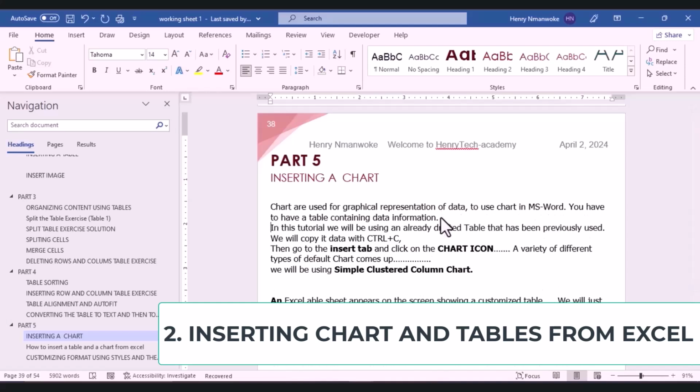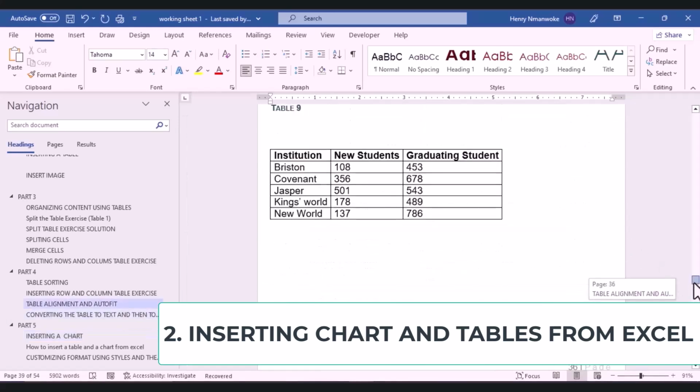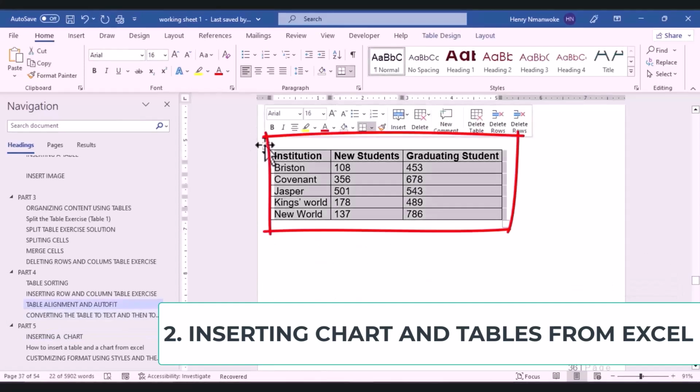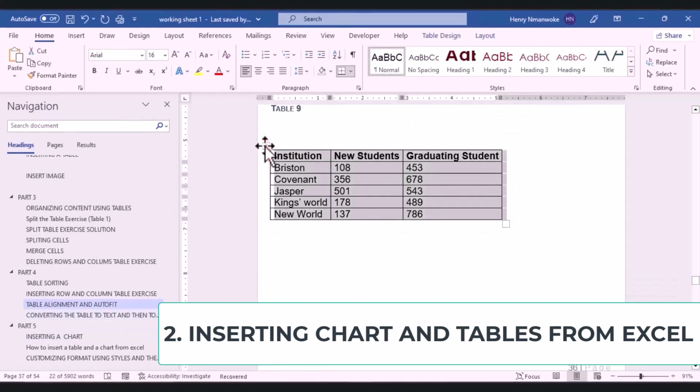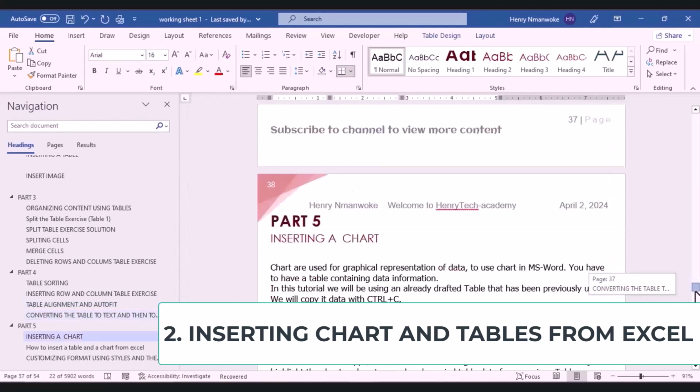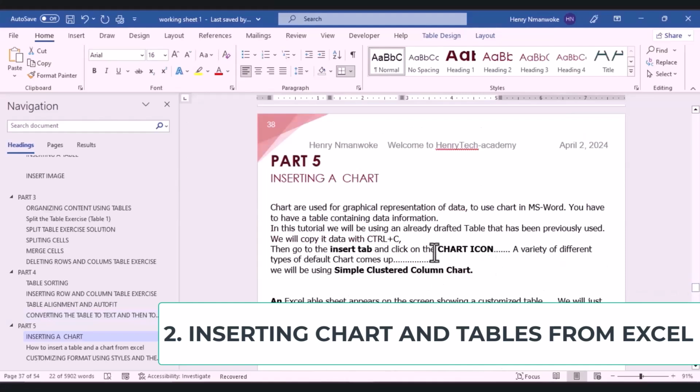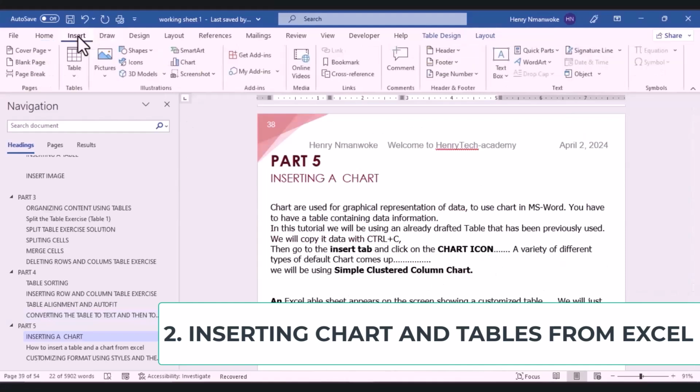So first we'll have to go and copy the table we want to use. So I'll just go over to the table. I'll be using this table for this exercise. I'll click on the icon and I'll press Ctrl C and I've copied it. Then I'll go back to my menu. Now to insert a chart, I'll go to my insert tab. At my illustrations command group, I'll locate my chart.